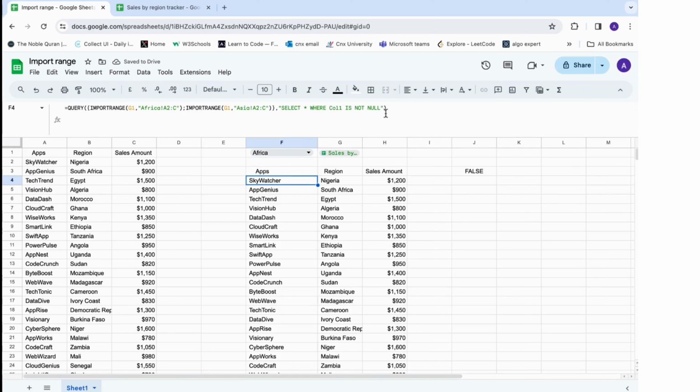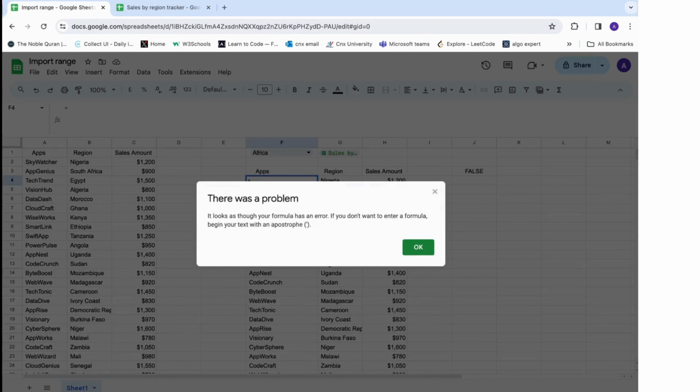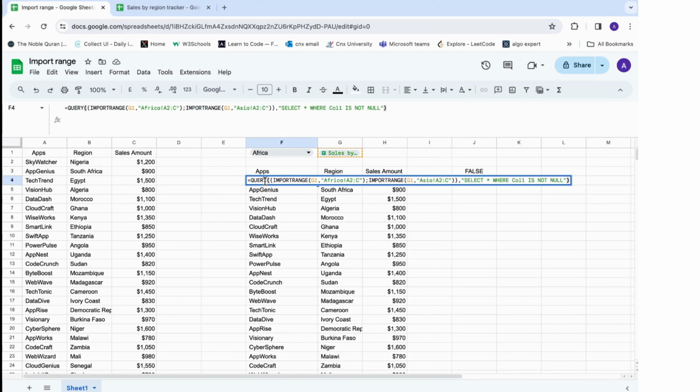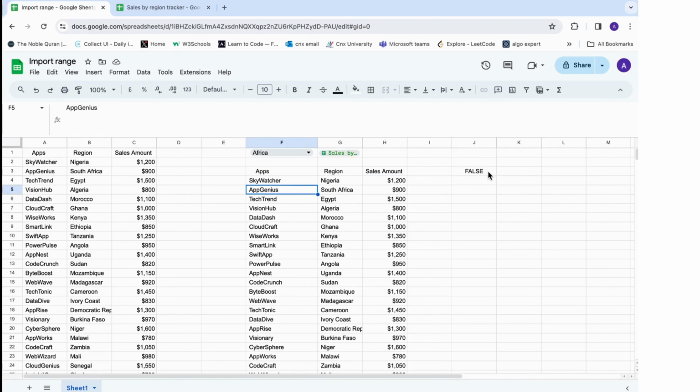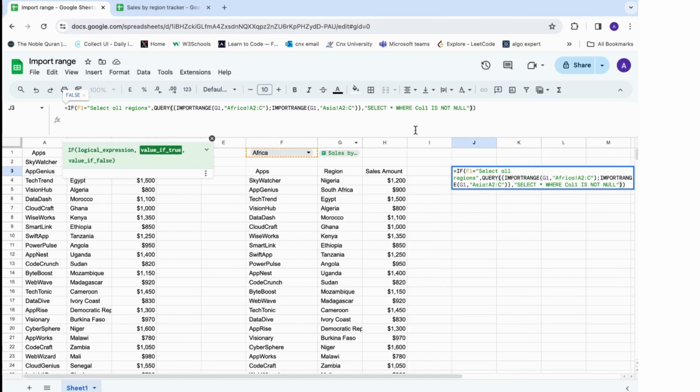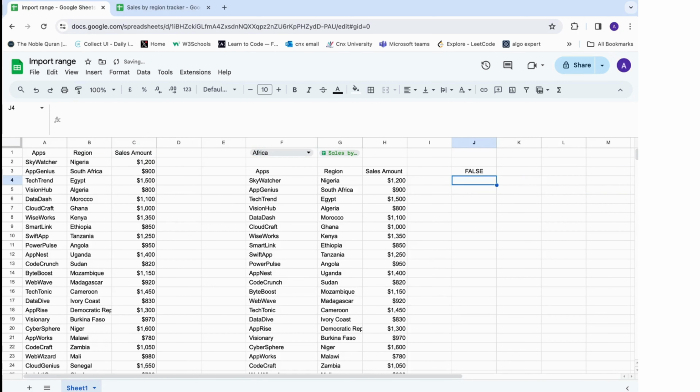I need to grab the formula. Let me just copy to notepad. Once I do this, I want to say if this cell F1 is select all regions, please play this formula for me. Okay. Else, if it's not this one, then I need to play this other formula.